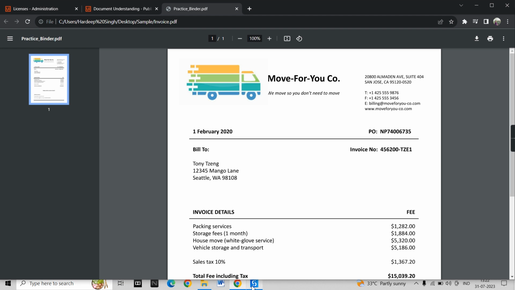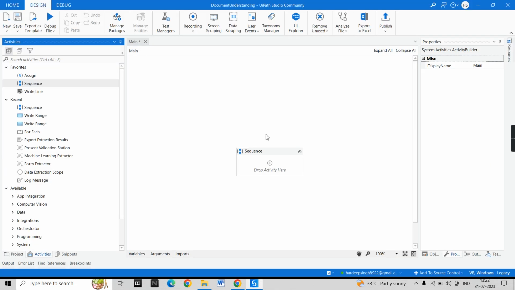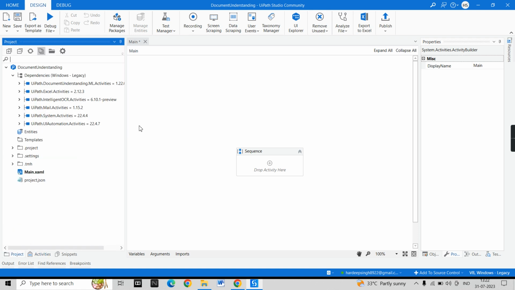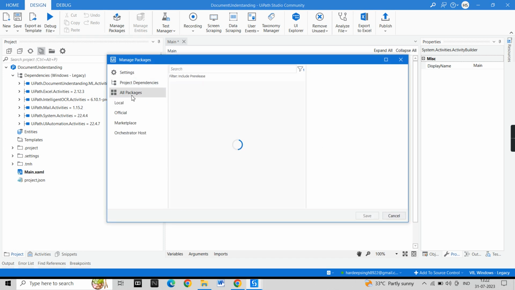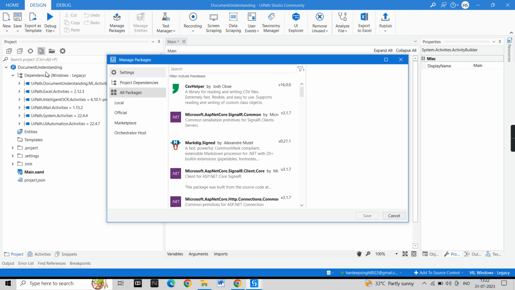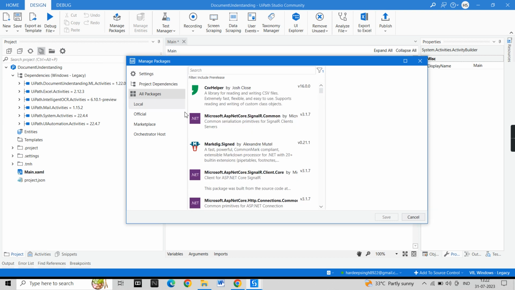So let's go to the studio. Before starting, we need to install two packages named Document Understanding and Intelligent OCR. We can easily do it through Manage Packages. We will go to all packages. Here you can search for these two packages and install them. After that you can save.